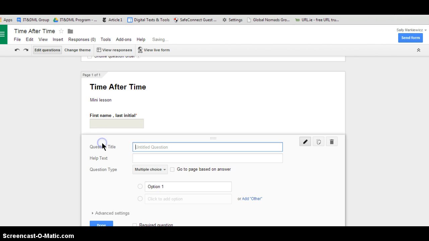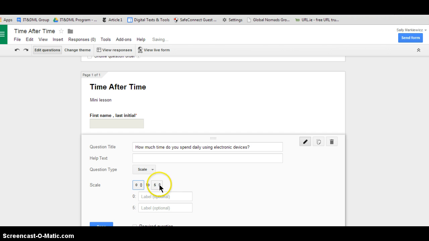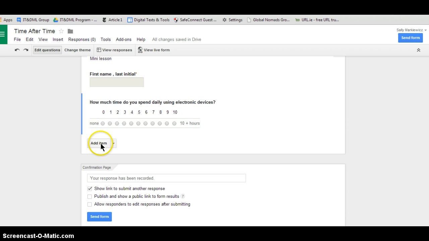Now I'm going to add an item. I want to know how much time do you spend daily using electronic devices. I want to make this a scale from 0 to 10, 0 being none, and 10 being 10 or more hours. And we're done. I want to add an item.